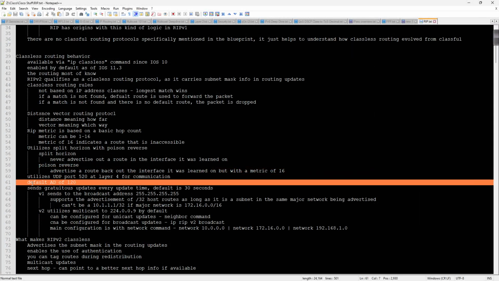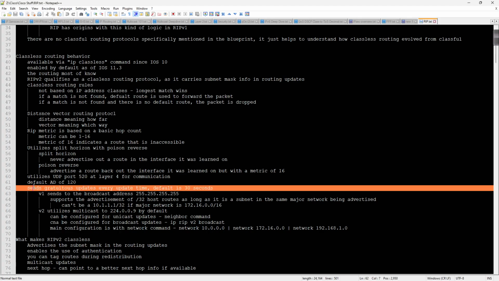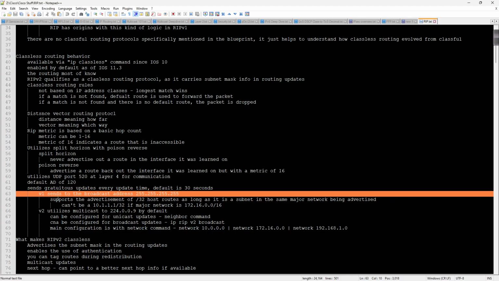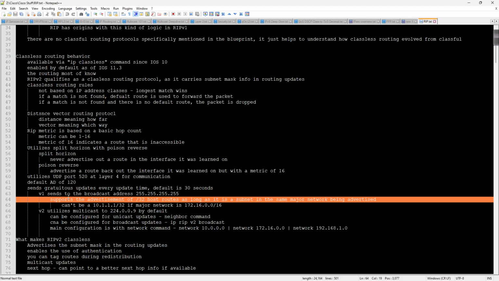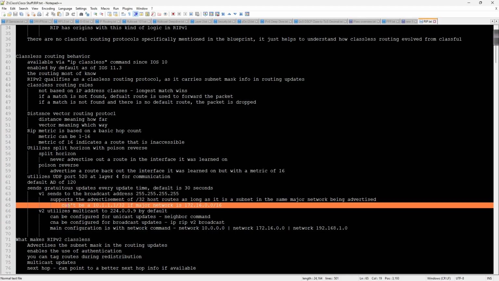The default administrative distance is 120, and it does send gratuitous updates every update time, which is a default of 30 seconds. Version 1 of RIP sends to the broadcast address of all 255s, which supports the advertisement of /32 host routes as long as it is a subnet in the same major network being advertised. So, for example, it can't be 10.1.1.1/32 if the major network is 172.16/16.